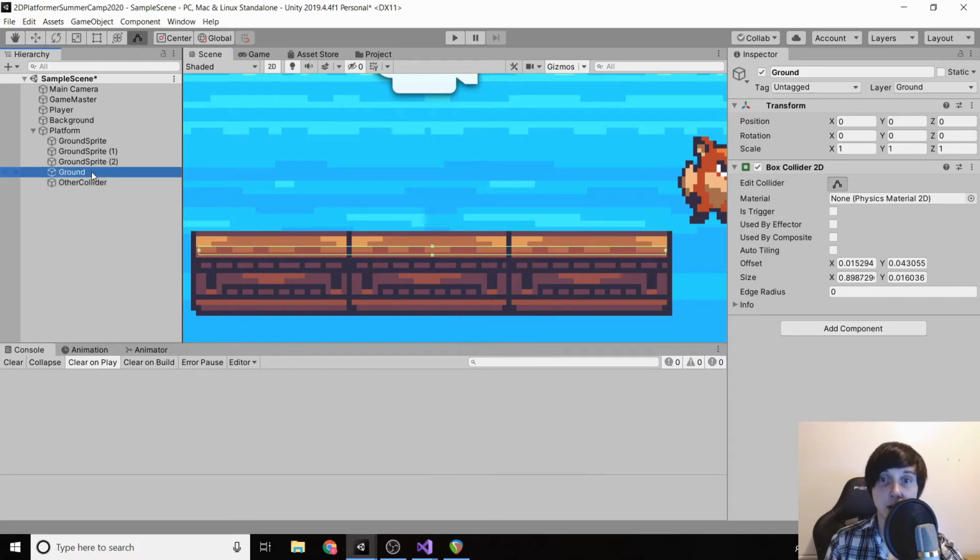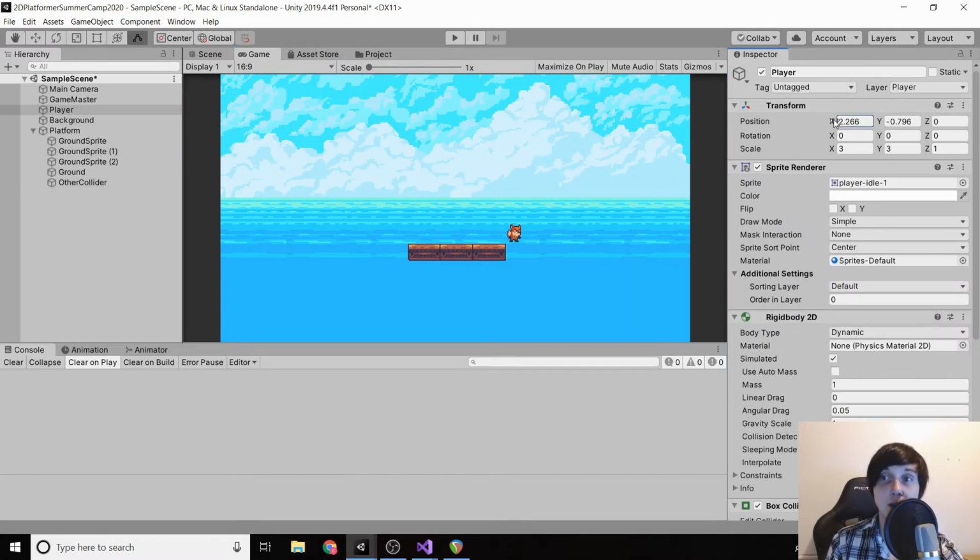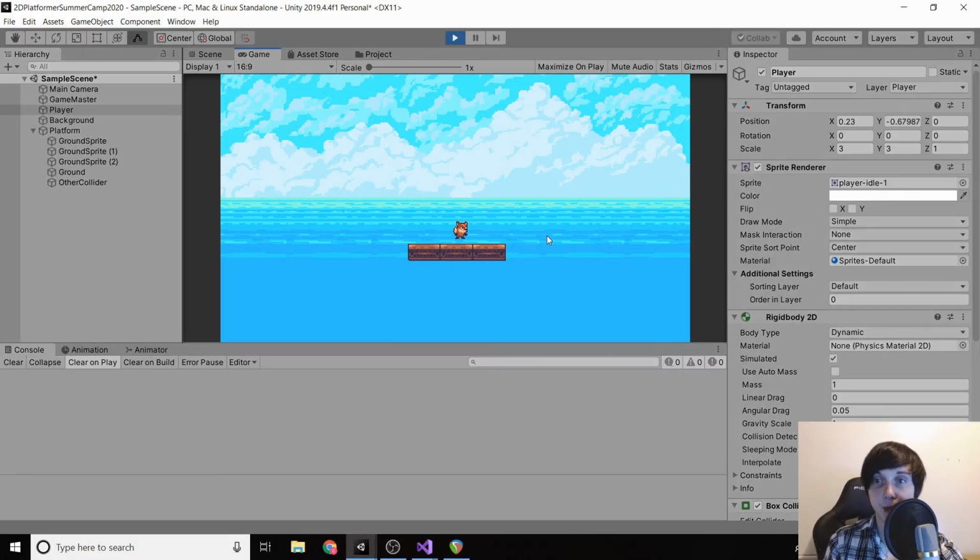Okay, so now we have our ground collider, which we can jump off of, and the other collider, which we won't be able to jump off of, but it will still push us so that we can't go through the platform. So now what we're going to want to do is just make sure that everything's still okay. We always want to double check things as we go. Okay, so I'm still on the ground.